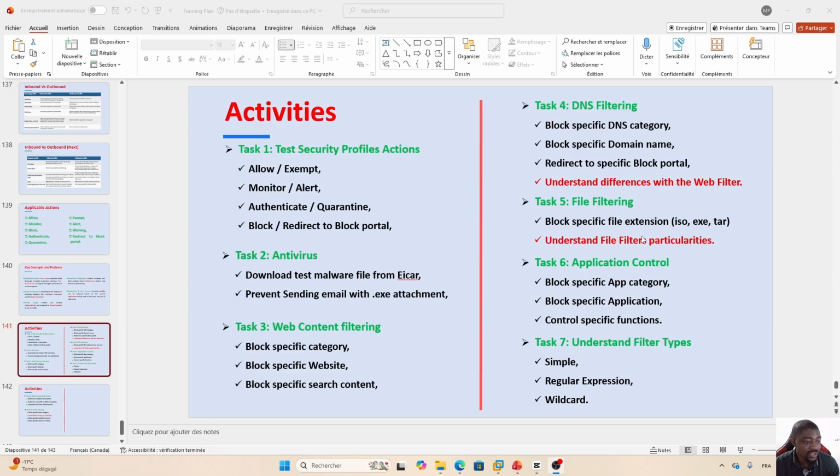Here we mentioned this little note in red, understand file filter particularities. This is not only related to file filters, it is something related to all other security profiles. I just wanted to make a particular note on this one. I want us to pay attention to the deep inspection method, SSL deep inspection method, and SSL certificate methods. Also pay attention to the inspection method, so proxy based and flow based.